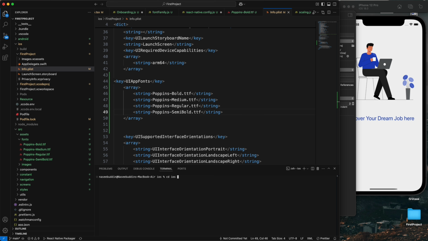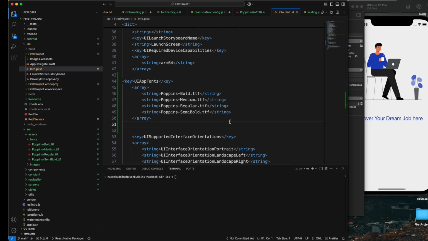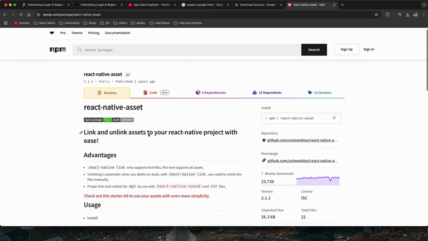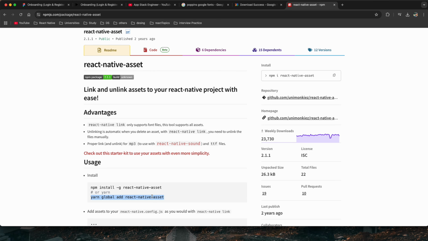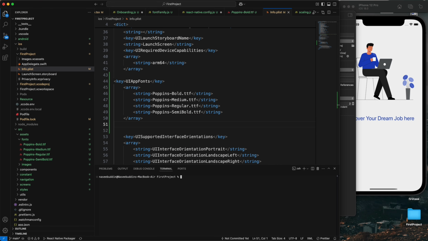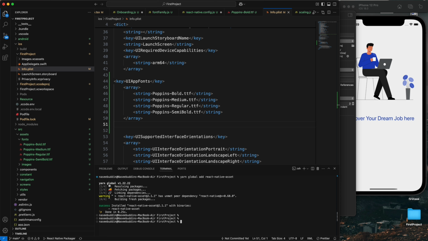Just save it. So after that, we need to add one library. That is React Native assets. So this is the library. You can see React Native assets, and just copy. I'm using yarn. Just copy this and paste it. And after that, you need to cd iOS and install the pods.